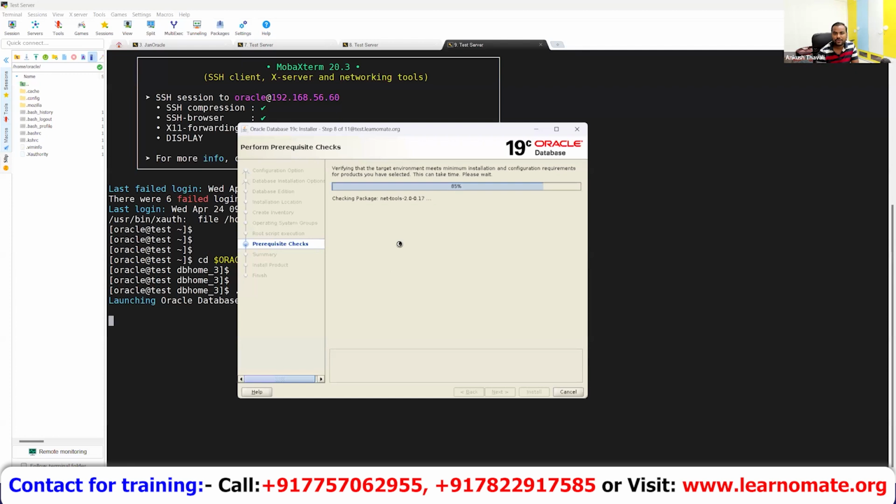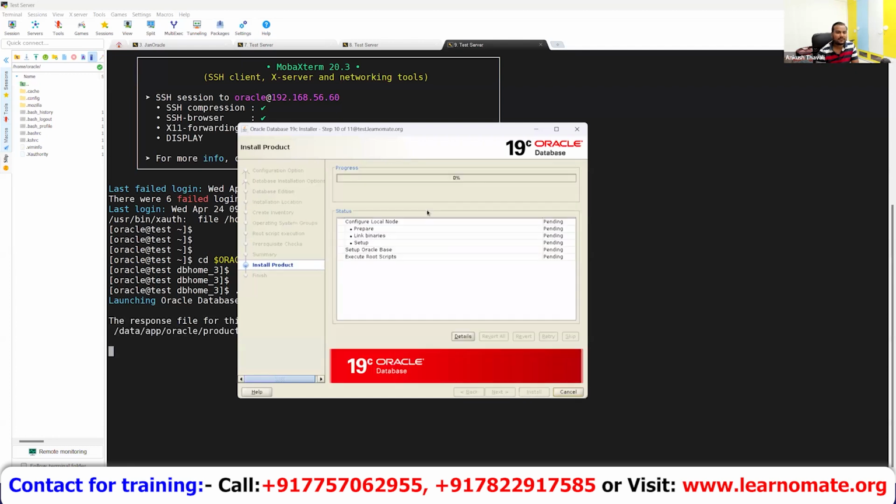I would have already been ready with this setup initially. I already have a test server where the database software is installed. But I thought you people should understand from the beginning how I created this test server and this software. That is the reason I'm showing you. Otherwise I can have another machine where the software is already available and directly start with the RMAN backup and restoration. But I want to show you guys from the very scratch.